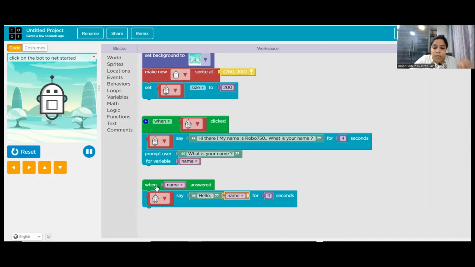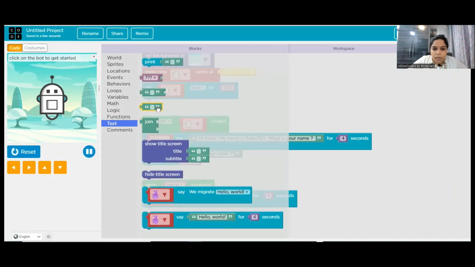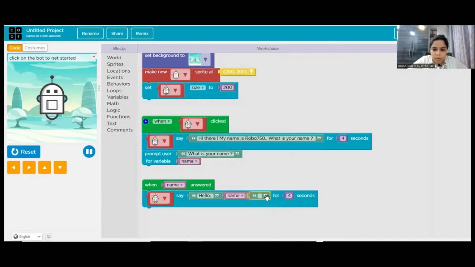Hello, name. Again, we want to conclude with some other sentence or some other statement. So go to text. Now we can take this closed block because we don't want any other block to be connected. So hello, name. How are you feeling today? This could be my next question. How are you feeling today? So let's reset, run and test it first.